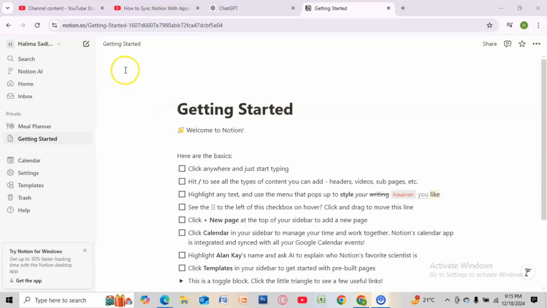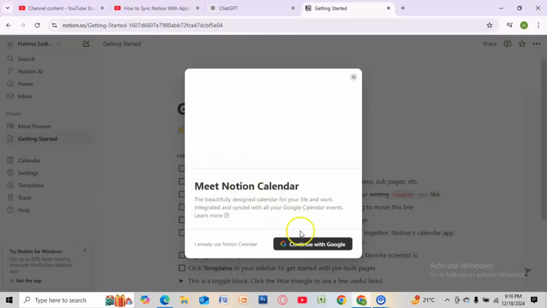First go to Notion and log into your account. If you don't have an account, then create a new one. After login, select Calendar. Select Continue with Google.